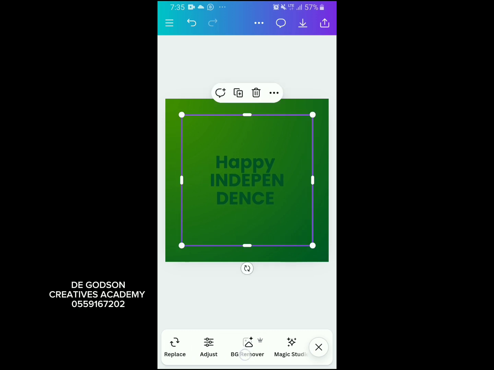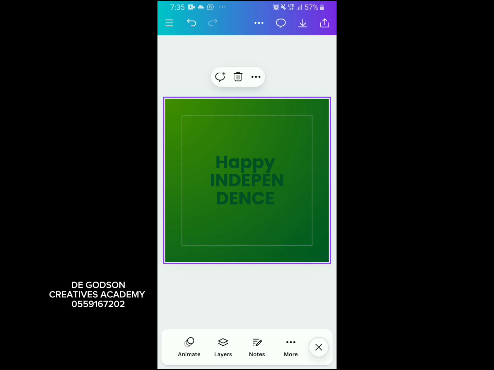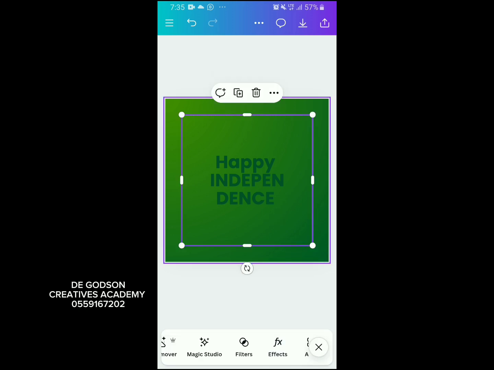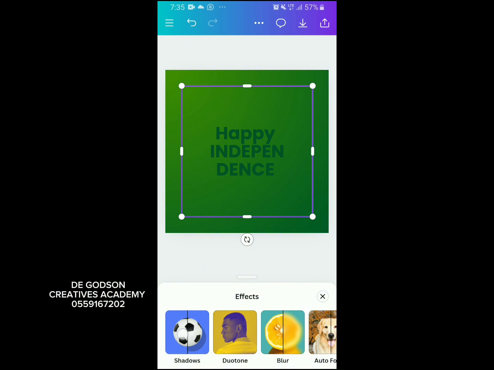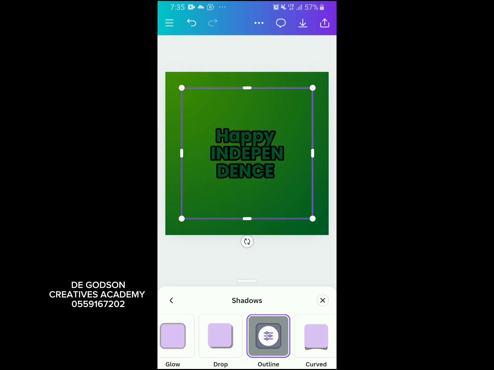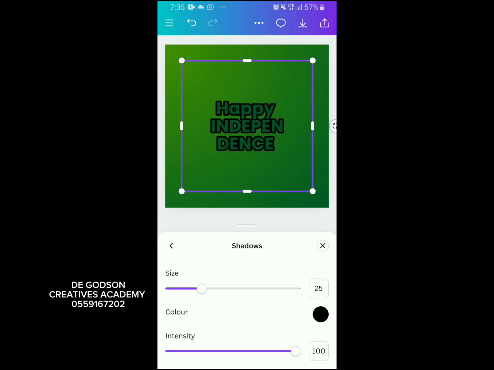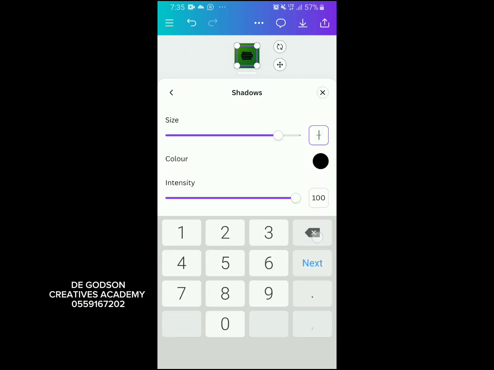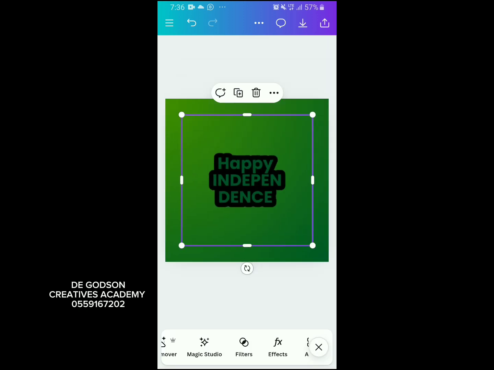Now we will come to effects. Just come to effects, and when you tap on effects, we are going to tap on shadows. When you tap on shadows, you come to outline, and with the outline you tap on it again, and then we are going to increase the size of the outline. The size should be 74, and then we will leave it here. We have our 74 here.